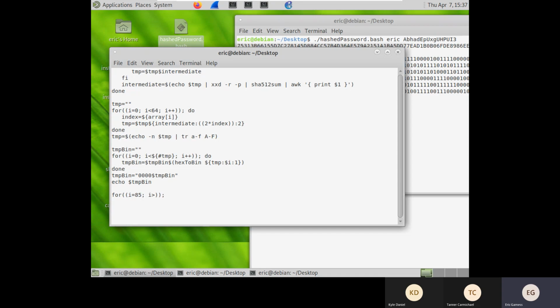While i is greater or equal than 0, i minus minus. So I go down 85, 84, up to 0. I will pass 86 times. Do, done. So I'm just going to show a group of 6 for now.